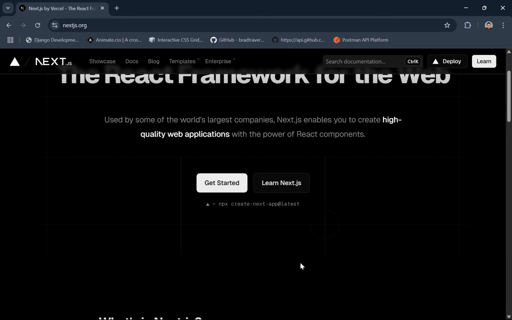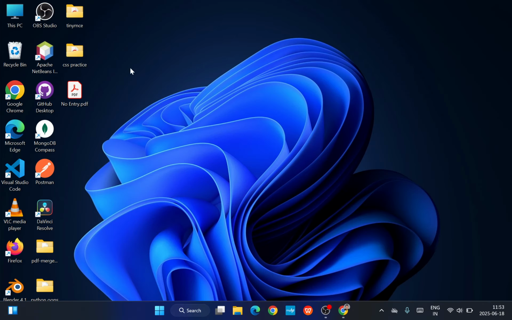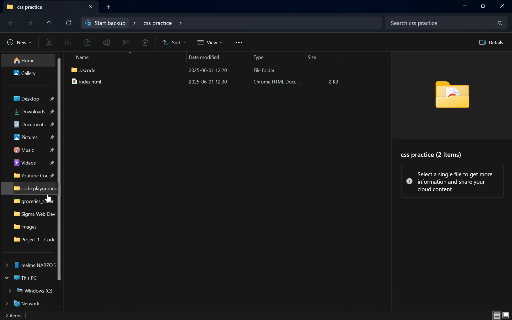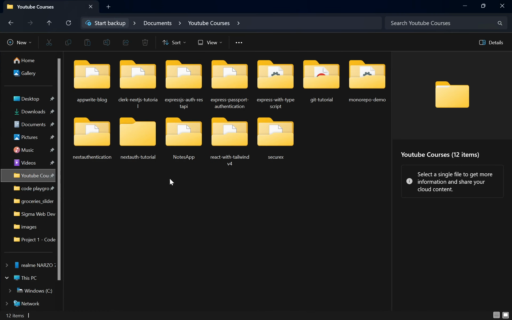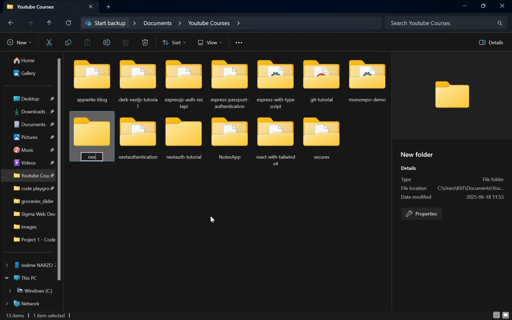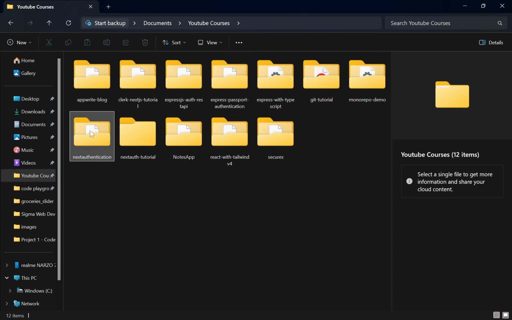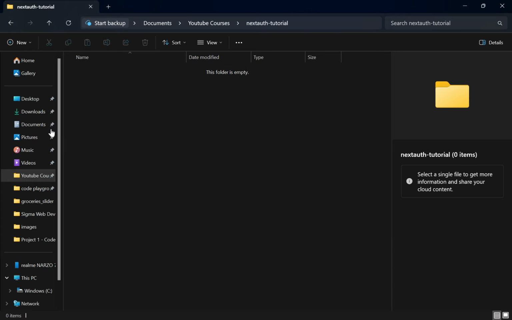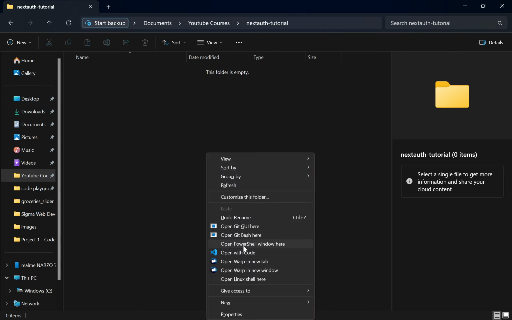First of all, let me go inside my folder. Here inside this folder, I will create a next tutorial folder. That folder already exists actually, so let me just open that. And here I'll be setting up the entire authentication flow.